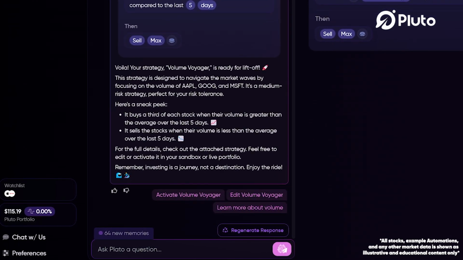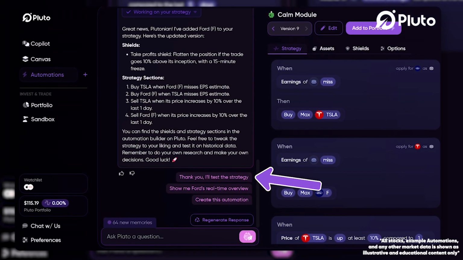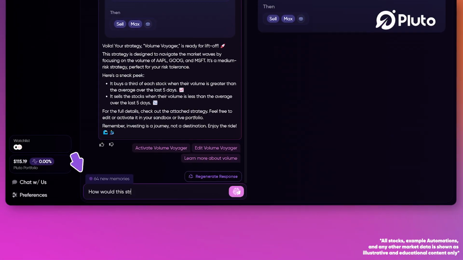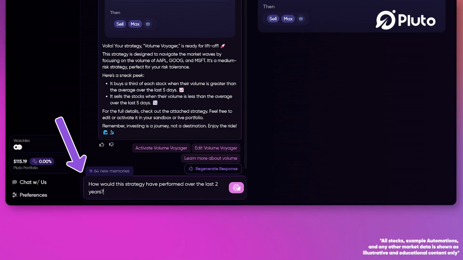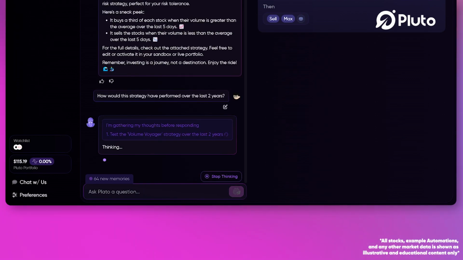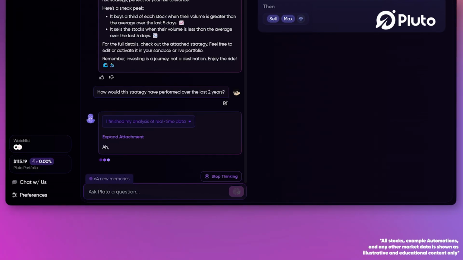For many of you, there's a good chance your co-pilot is prompting you to run a test as a suggestion. If you click that button, it'll automatically test your automation at random. To choose your own time frame, directly type in your prompt request. We could say something like, "How would this strategy have performed over the last 2 years?" Remember, the more time frames you test, the more amount of data you will have to make informed decisions with.